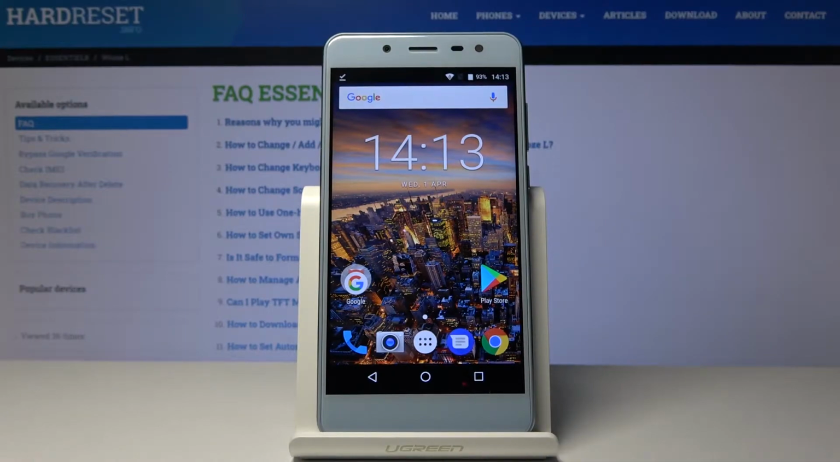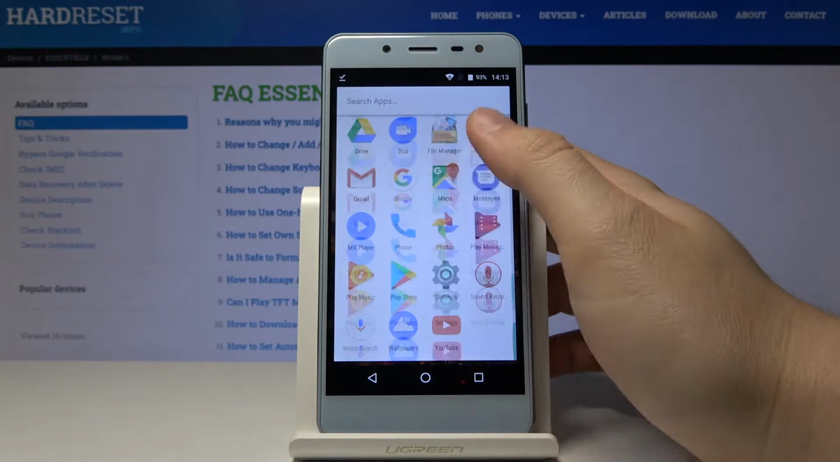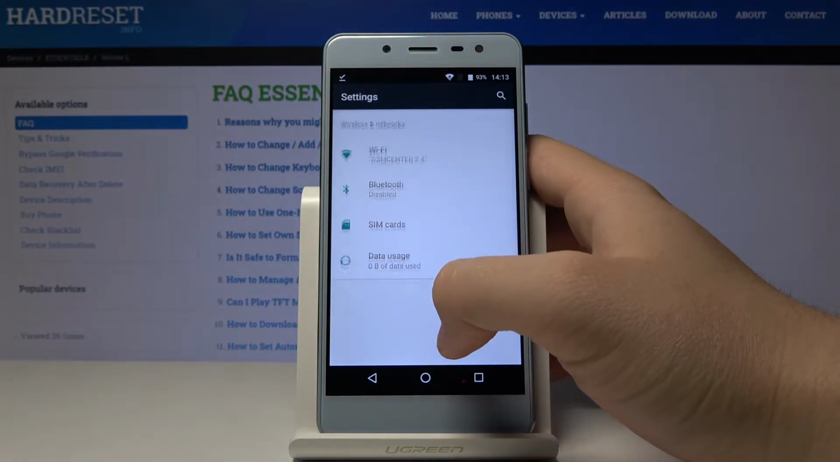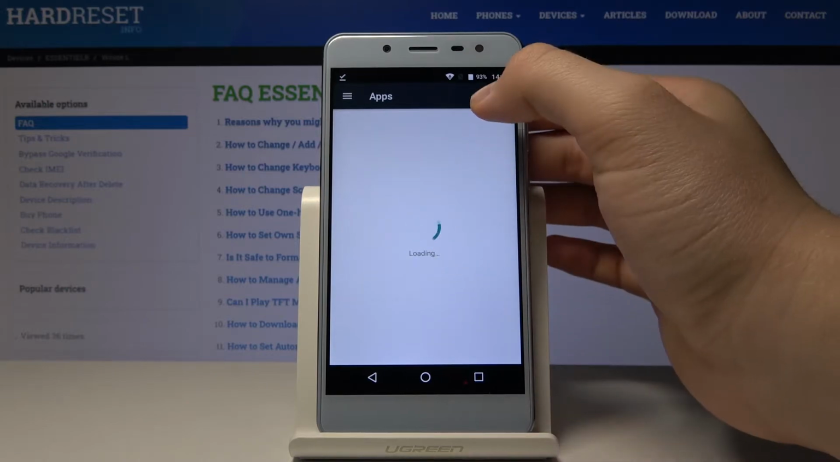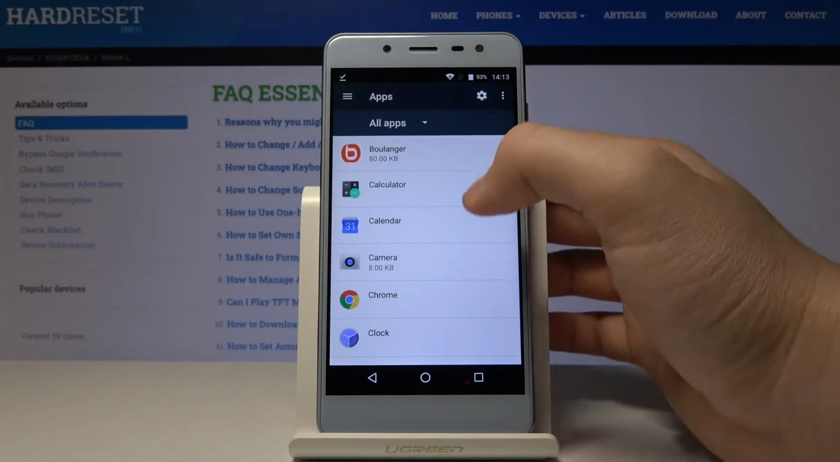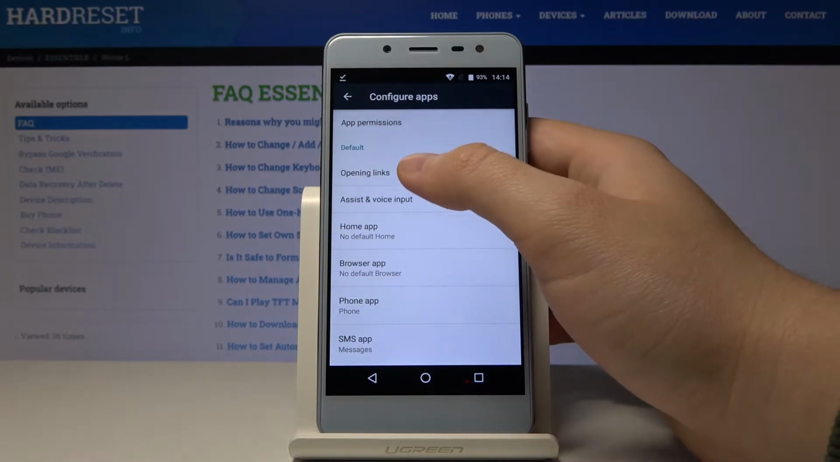Welcome. If you want to change default application on your ESSENTIELB Wooze L, let's move to the settings. Now we have to enter apps. Click on the settings icon in right upper corner. And as you can see, there is default section.